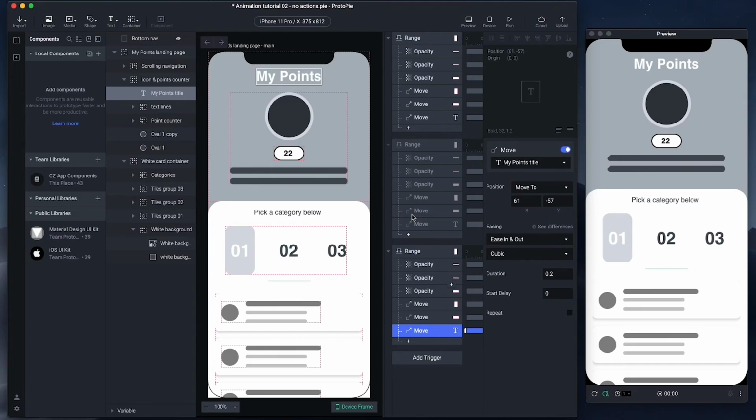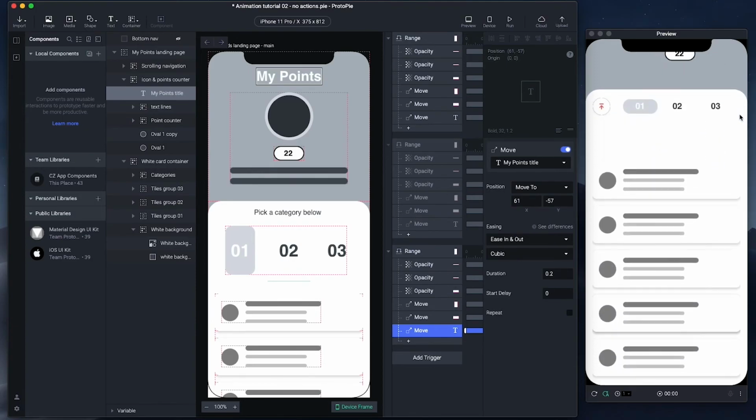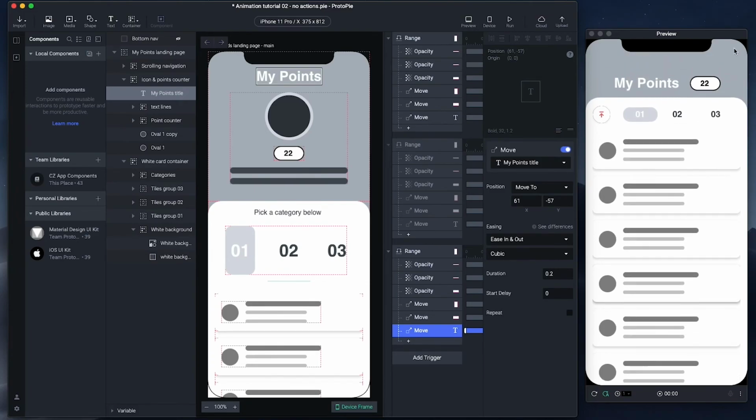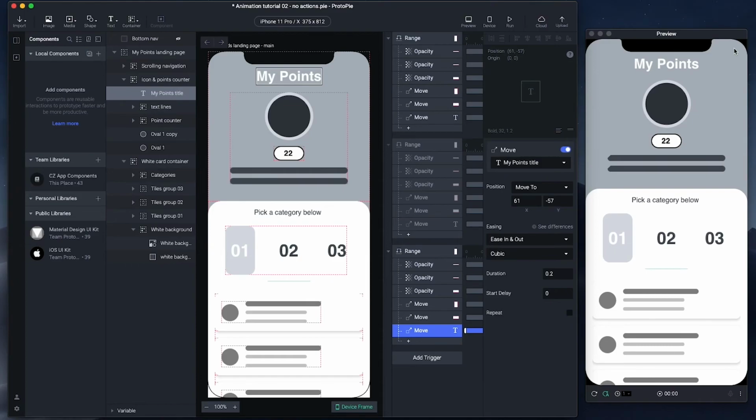Great. So let's now see if this works. So I'm just going to scroll down the page. The scrolling state, perfect. Now let's see if this works. If we reverse it, scroll back up. Great, perfect. So this is a fully working sort of prototype now.